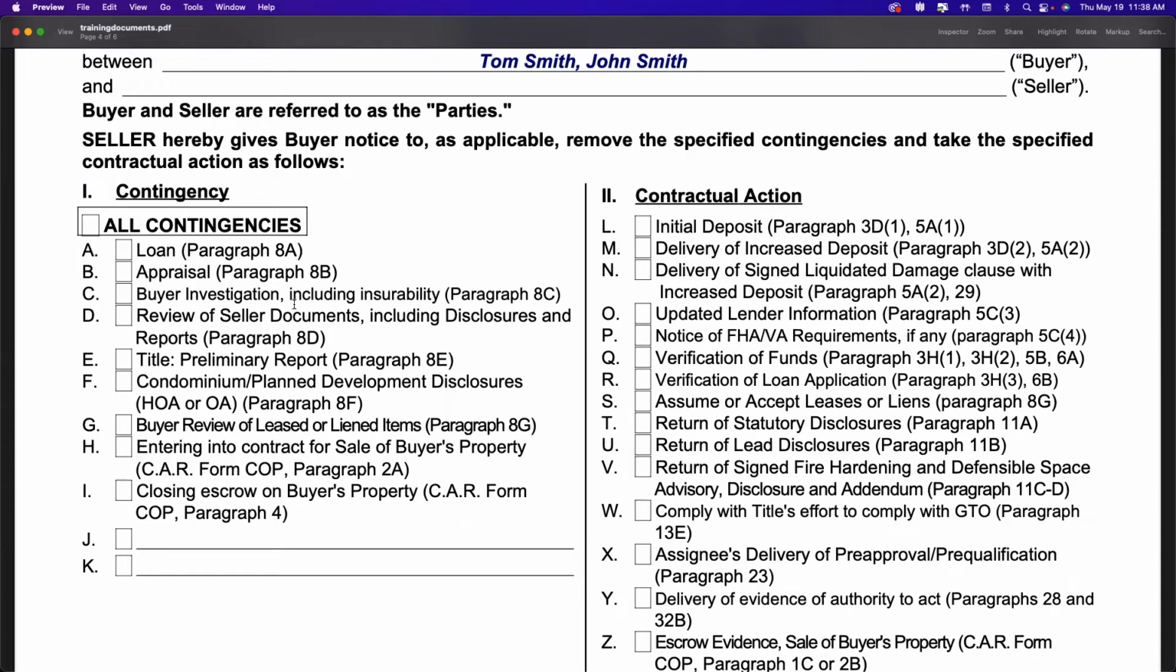Termite, any of those things. I've provided all of those to you in a timely manner. You've had time to review them. It is now time for you to remove your contingencies. I am sending you this notice to perform.